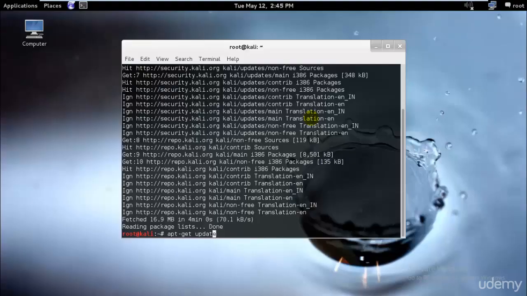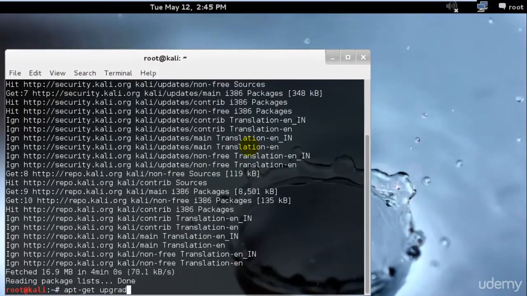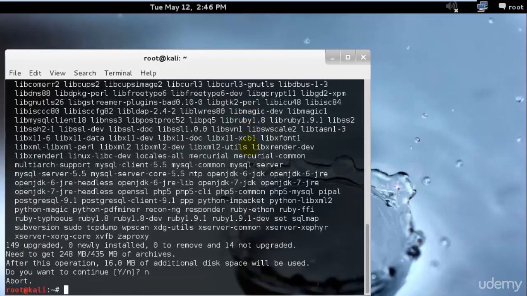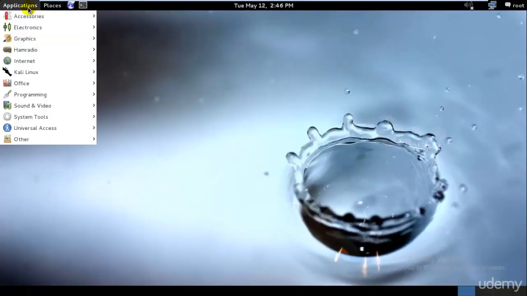I'll just go ahead and open it over here. I'll just go ahead and update. I forgot to upgrade it. Okay, no, fine, I don't want to upgrade it as of now. I'll just close this. So we have several MD5 cracking tools over here.